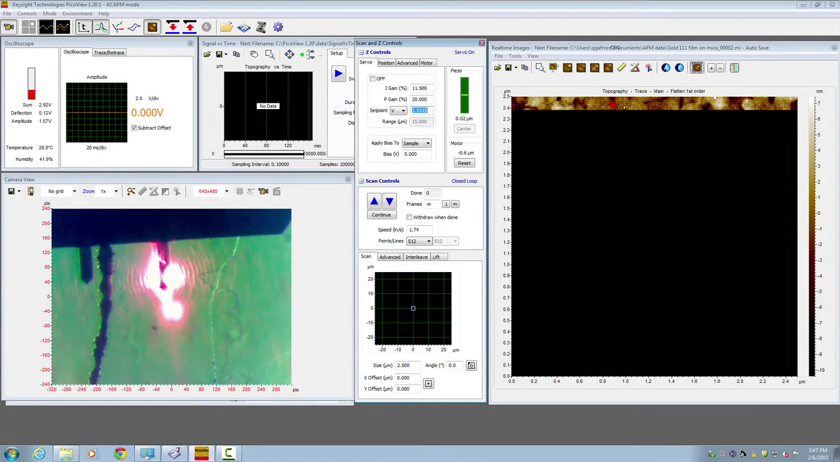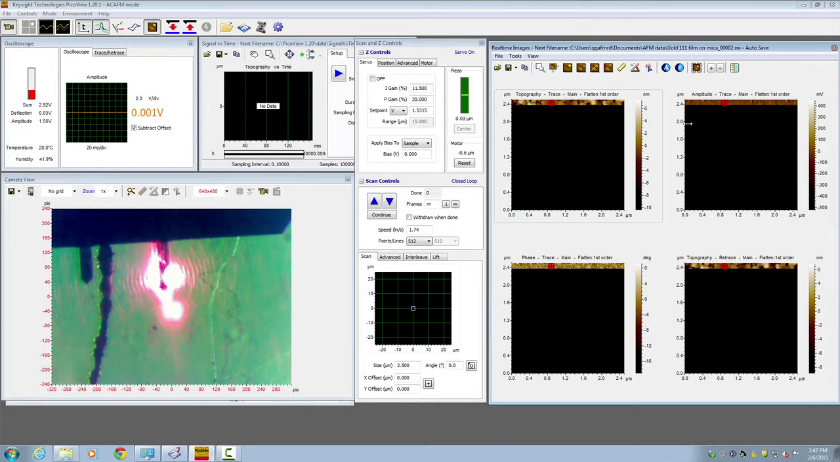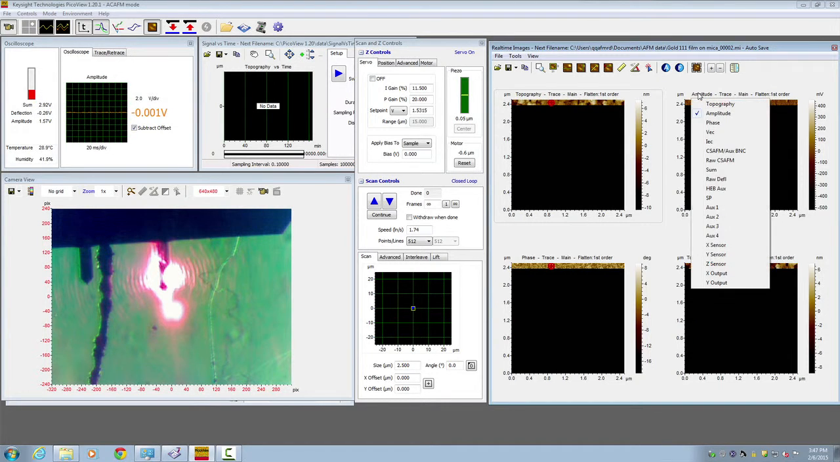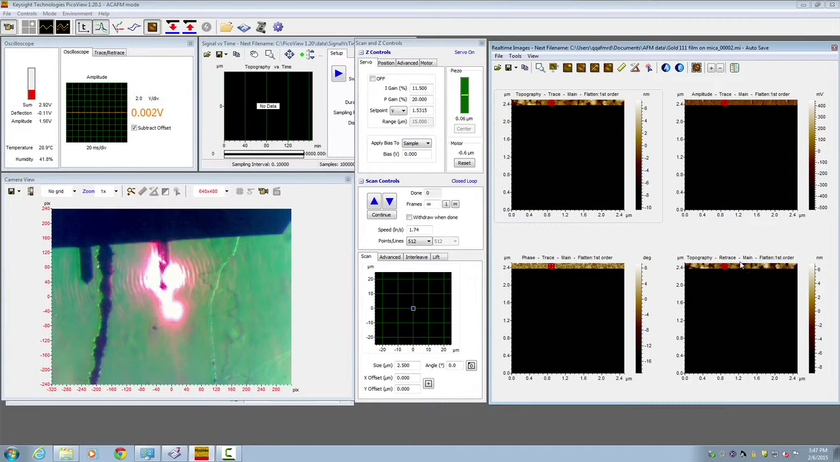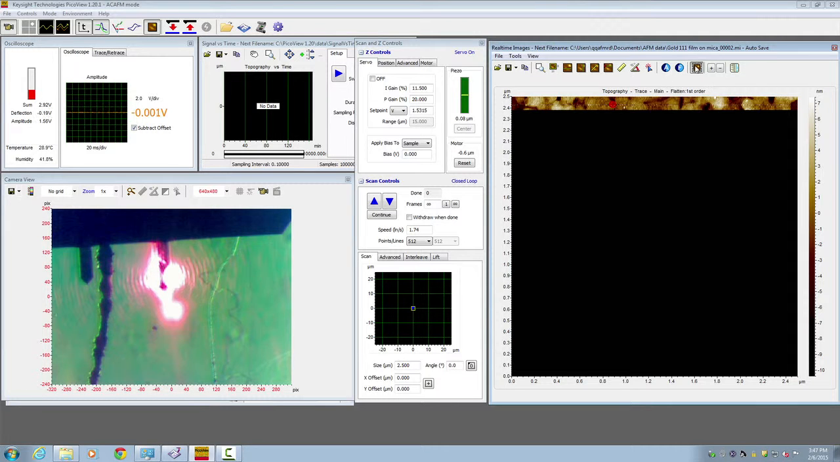Here on the image window, we have 1, 2, 3, 4 pages. The first is topography, second is amplitude, third is phase, and last one is topography, but we choose the retrace. Now we are ready for imaging. In order to see the image more clearly, we could click on the first image, which is topography, and click this button, which will make this image appear to be larger. Let's start image. Here the scan speed, we choose 1.7 Hz, and scan size is 2.5 micrometers.